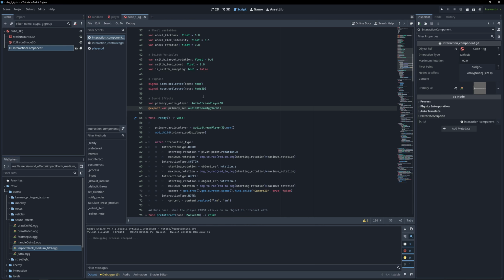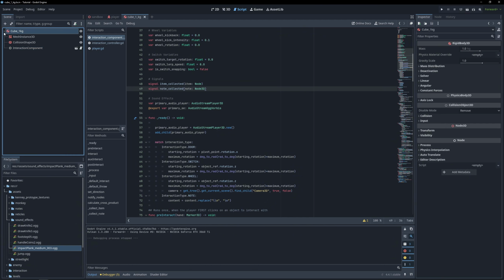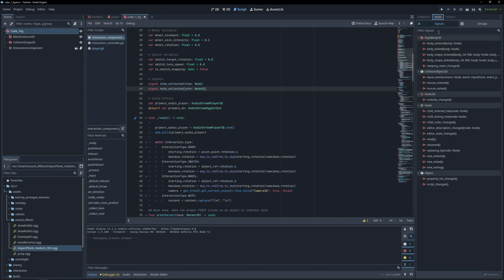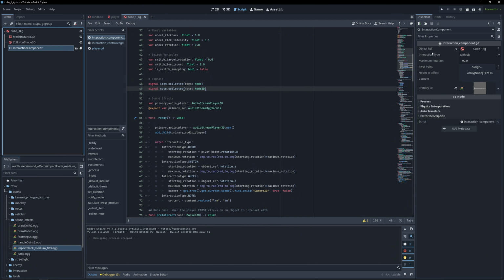So we don't actually need to set up our signal dynamically because our cube is a rigid body 3D. And out of the box, if you go to node and signals, you see it has all of these signals already kind of pre-set up, and the body entered is one of them. So this already exists on this, even though it's not in our script here. So all we need to do is set up and link the on body entered to our interaction component. Make sure you have your cube as an object reference here.